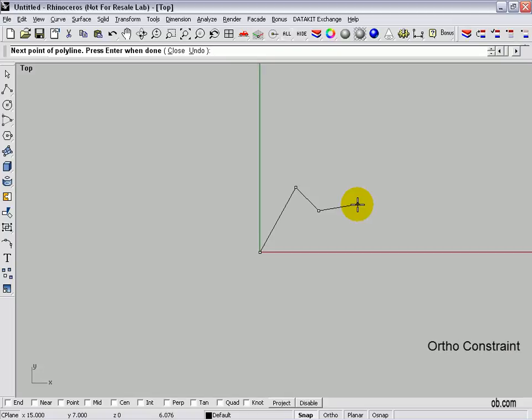Now, if you have ortho turned off on your object snaps, you can toggle it by holding the shift key down. So I'm going to hold the shift down, and you notice that now ortho is on. You can mix and match constraints to fit your needs.